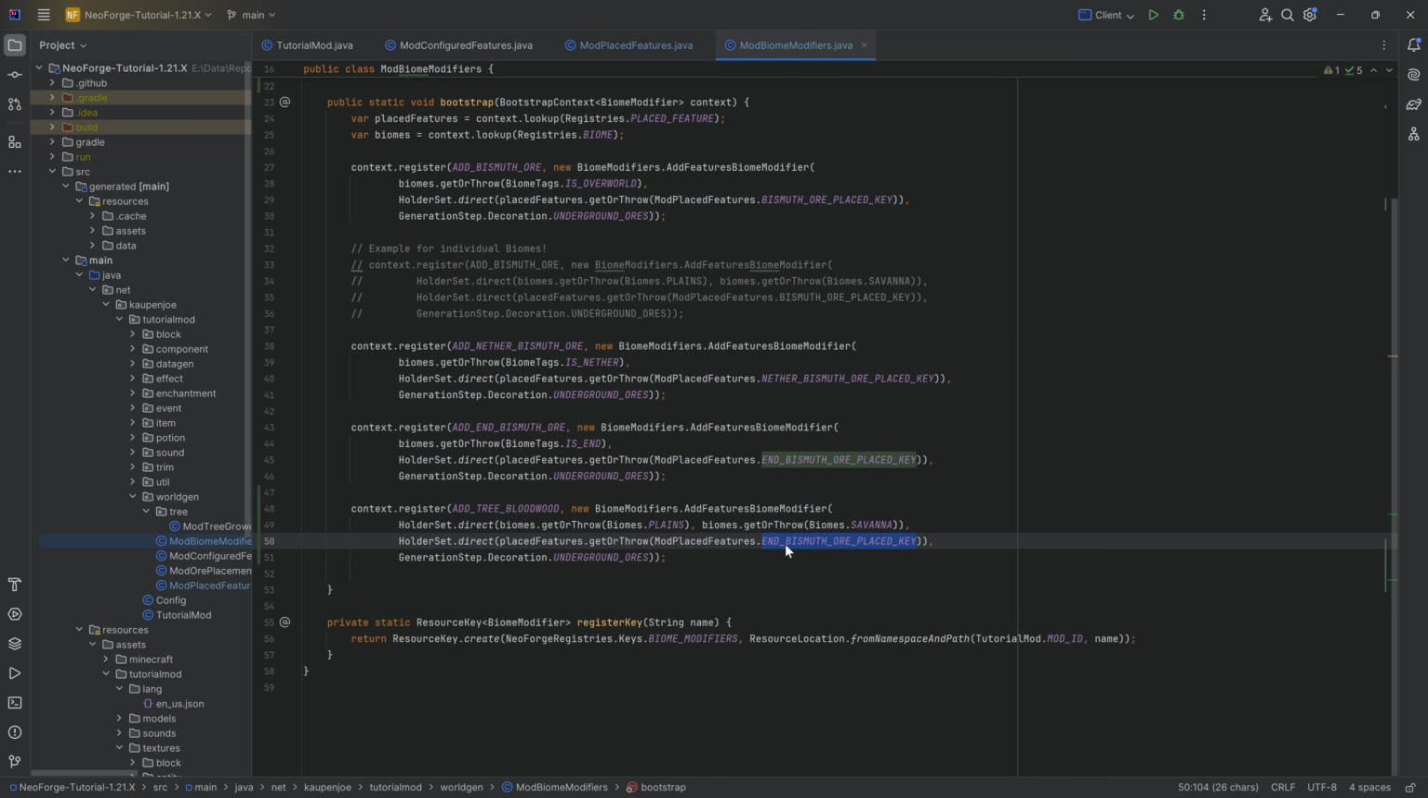The place feature that we wanted to place here is the bloodwood placed key. And very importantly, this is not underground ores. This is vegetal decoration for the generation step. So that is extremely important that we don't mess this up. Otherwise, I don't even know what is going to happen, but it's definitely not going to be good. And that is the whole idea. These are actually all of the steps for tree gen.